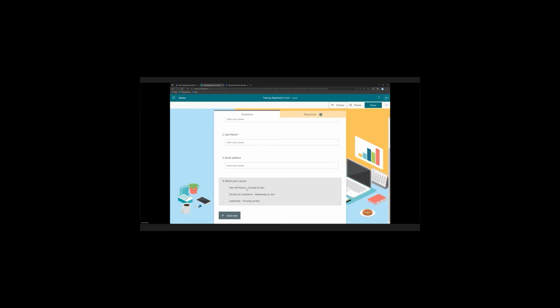Forms is great in GCC High because it allows data to be captured in a centralized and very easy way, and it's already integrated into the rest of M365. Once we have this form complete, we want to connect the form to automatically post all those results into Teams. And how do we do that? We use Power Automate in GCC High. So let me show you what that looks like.